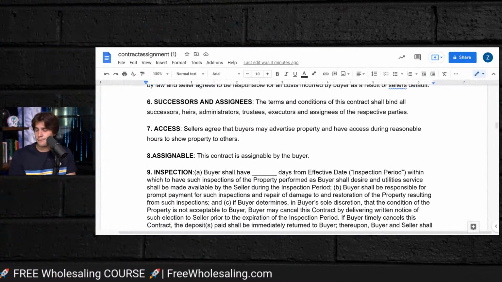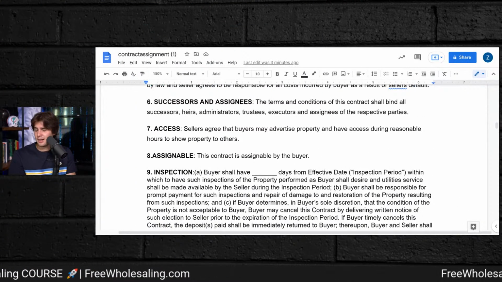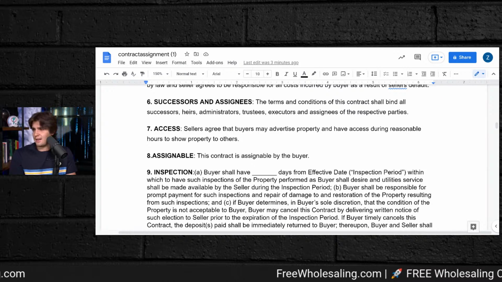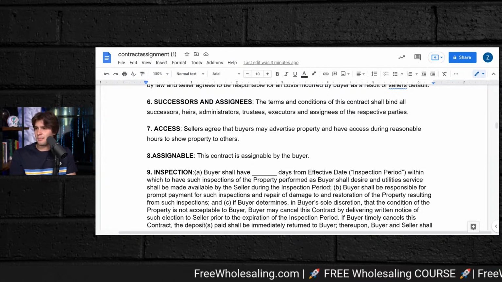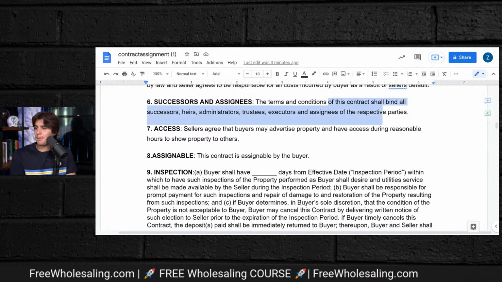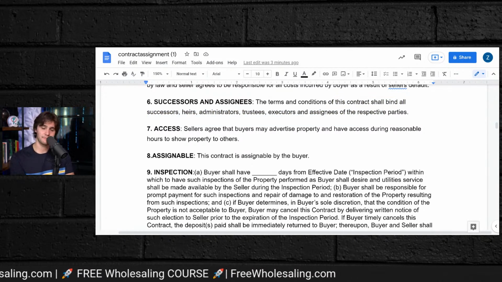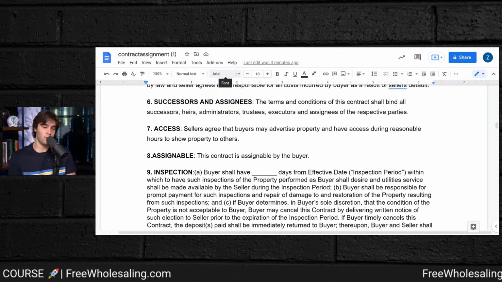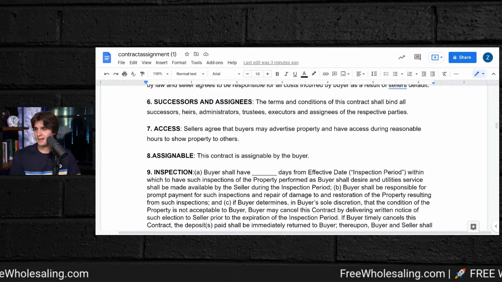Sometimes they can throw it out. So that's why I like this line right here, basically saying that it shall bind all successors, heirs, and administrators. So if this person passes away, they're still bound to the contract, which is great for us, so we don't lose the wholesaling real estate deal. That's why I like that line there.